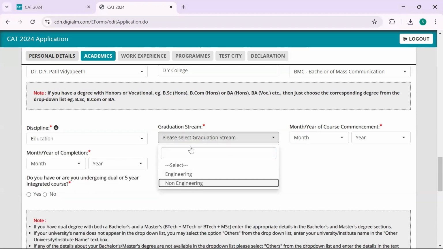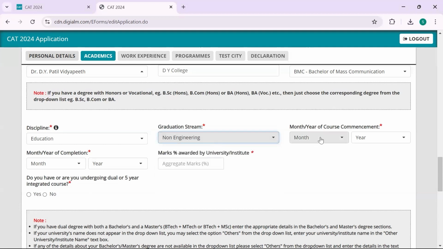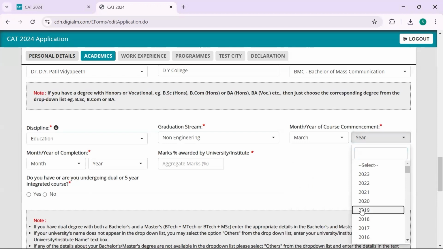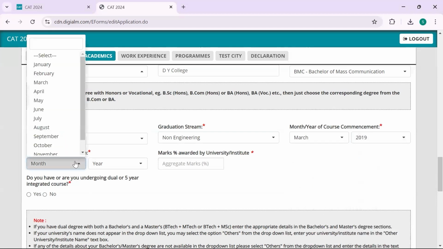Yeah, this is important. If you have done BTech, you'll select engineering. If you haven't, you will go with non-engineering. As you know, profile में engineer, non-engineer. Course commencement, which means आपका course commence कब हुआ था? When it started, when your graduation started, that is where you need to fill this.